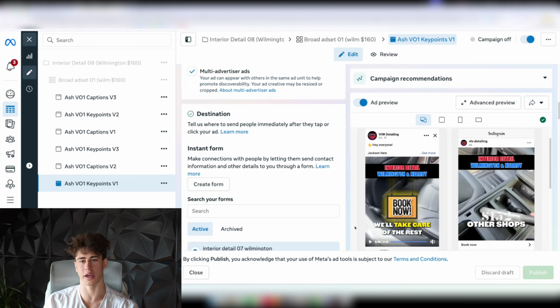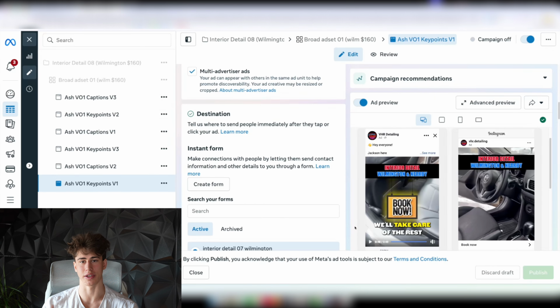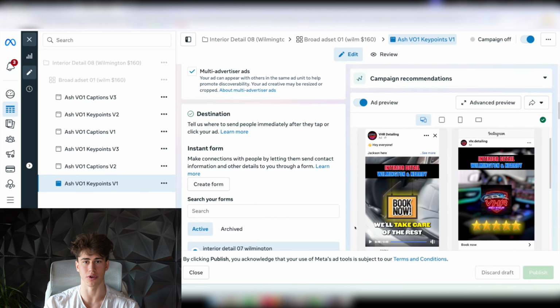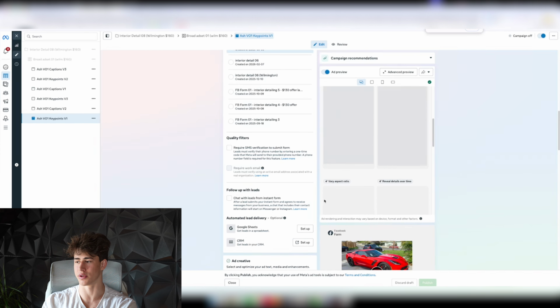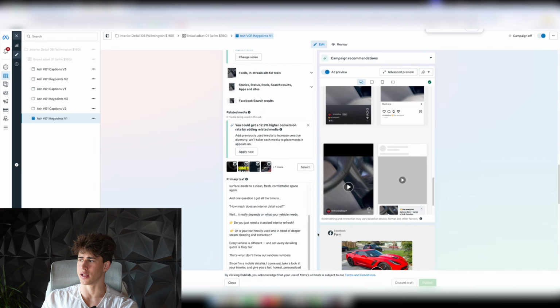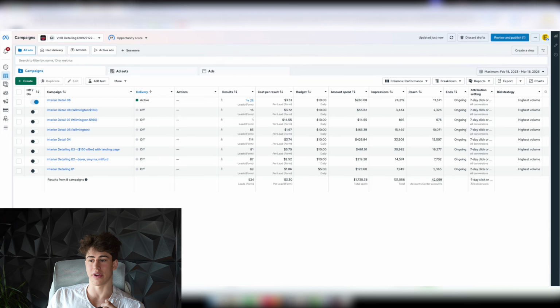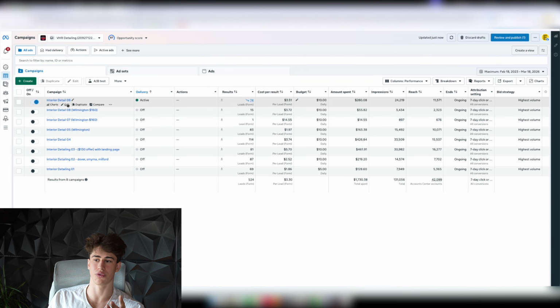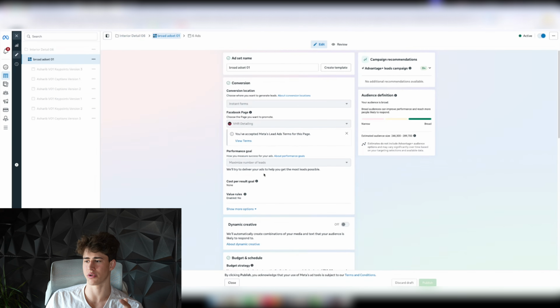So that's about it. Again, people just know exactly what they're getting. They're educated, they trust you, they know what they're putting themselves into when they see the ad. And right now we are running the interior detail for $460, I believe. It's that one. Yeah, performance goal is still maximize number of leads.